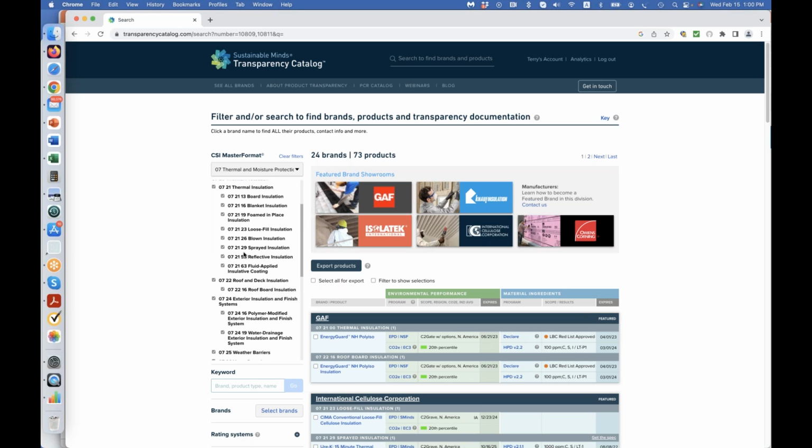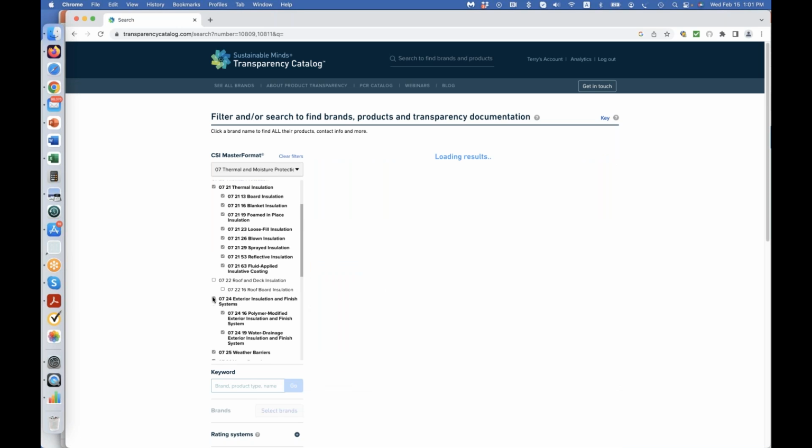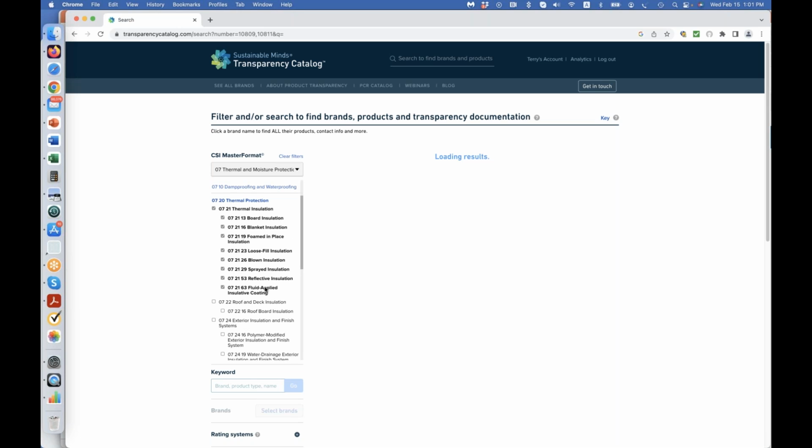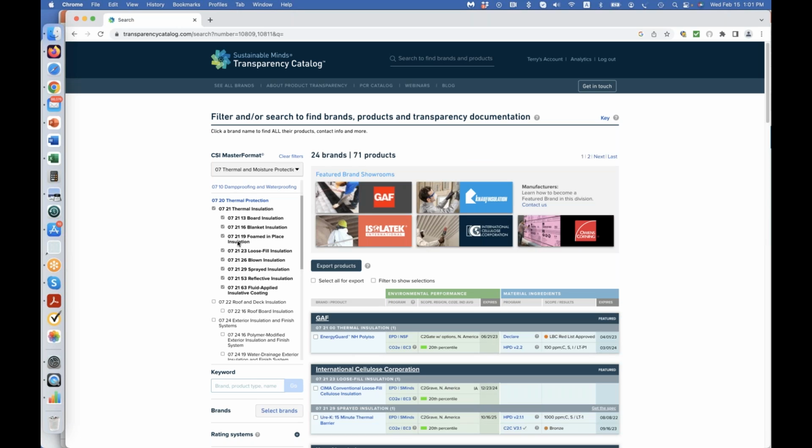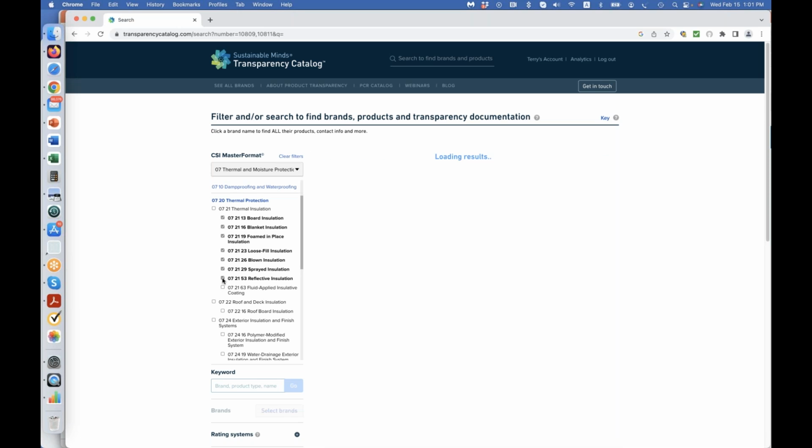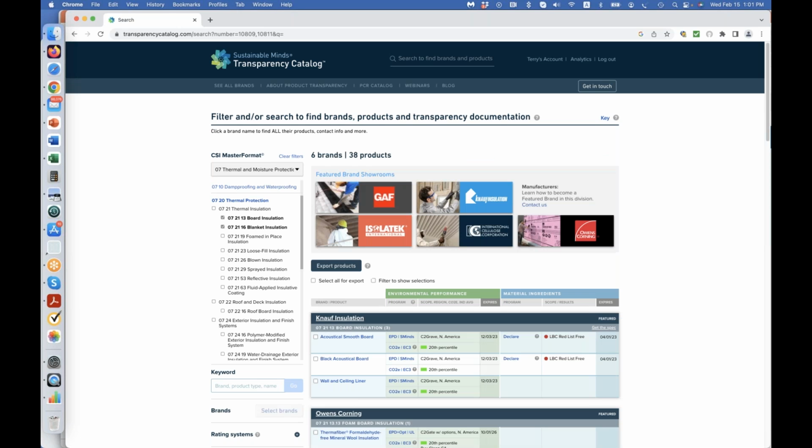Then the user might end up saying, I'm not looking for roof and deck right now. Let me get down to what I am actually looking for. And I'm looking for thermal insulation. They can continue to select and say, I don't want sprayed, I don't want blown. I'm looking for board and blanket. And here we are with 6 brands, 38 products.